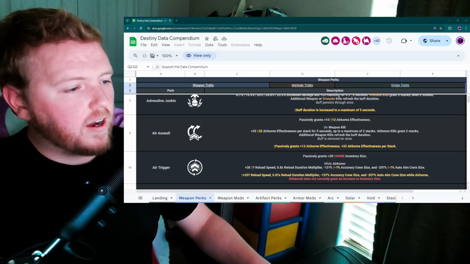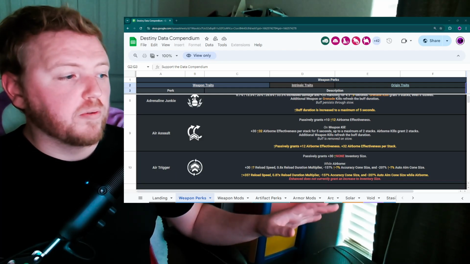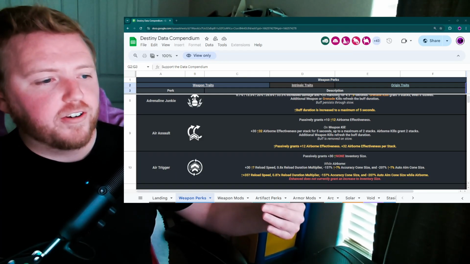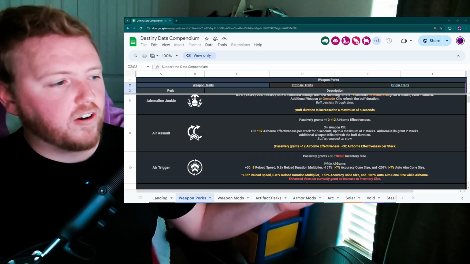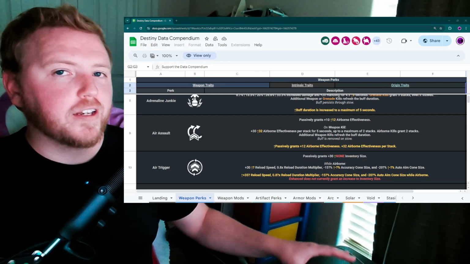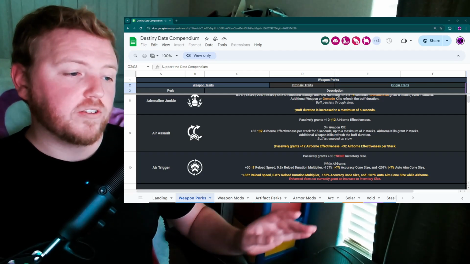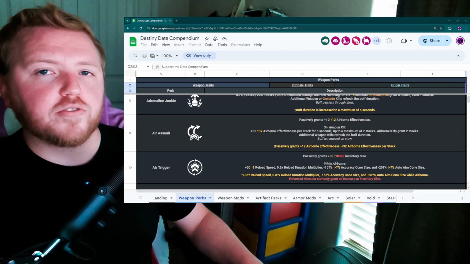But I think that a damage boost would be really nice. I mean, it's in the name, Air Assault, might as well get an aerial damage boost while you're up in the sky, because we're not spending much time up in the sky. Now, the other thing that you could do for this perk, if you don't want to do a damage boost, you could also just increase its timer.